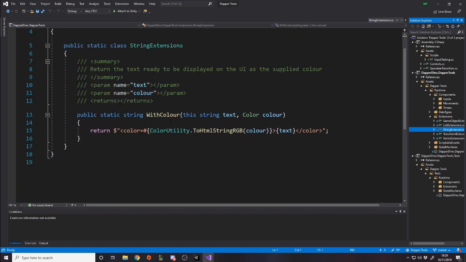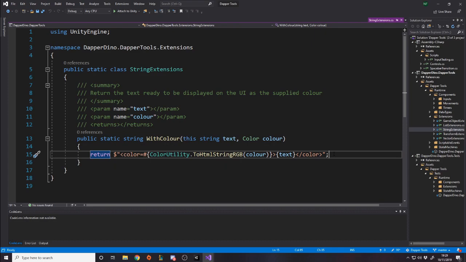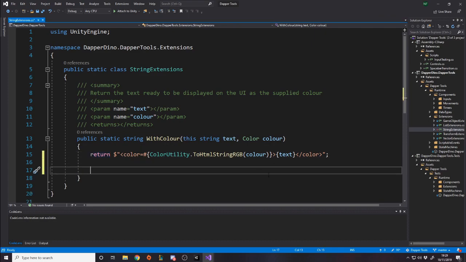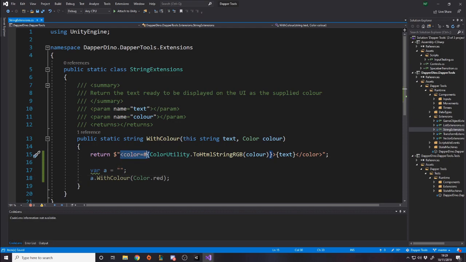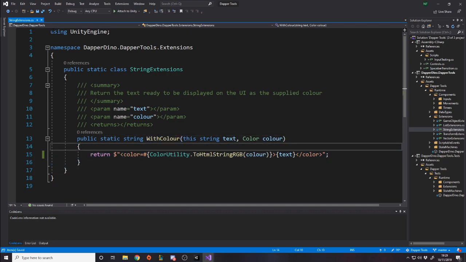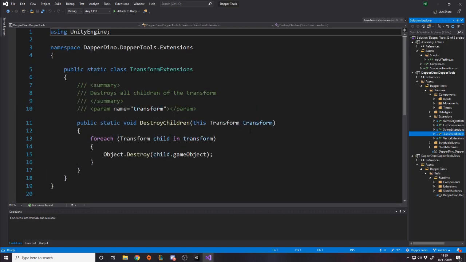String extensions, we've got WithColor. So for example, if I wanted to use this function, I know it's dumb to do it in here, but let's say I had var a equals an empty string. I can then say a.WithColor, and then I pass in the color, so Color.red, and then that would return, calling this function, this string. It would convert the color to RGB, and then it would put the text a in there. So it actually makes the text a certain color without having to do all this stupid logic every time. You just have to say .WithColor. It's pretty helpful.